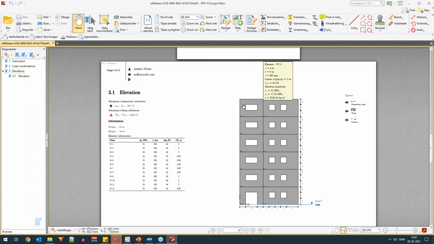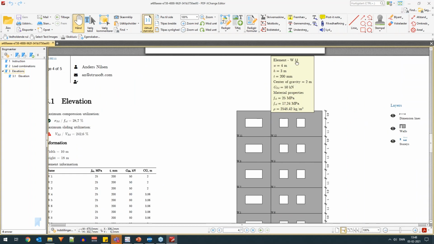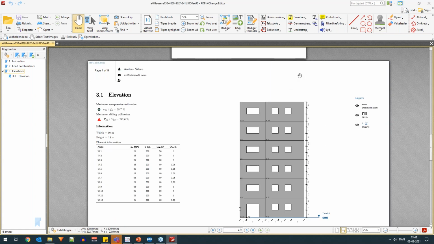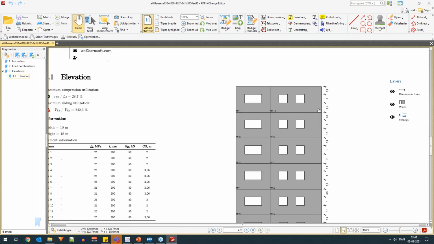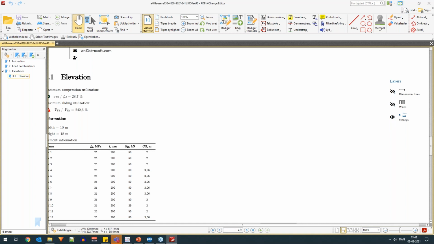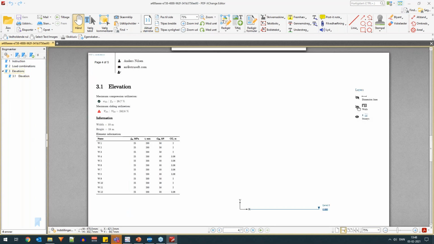So if I click on this wall element, you can see here the information about this particular wall. It has a unique name from FEM-Design, the geometry, center of gravity, self-weight, and the strength we have chosen also in FEM-Design. The dimension lines, as you can see here, are automatically applied. I can turn it off if I want. I can do that with everything.